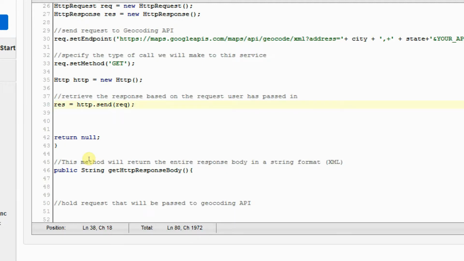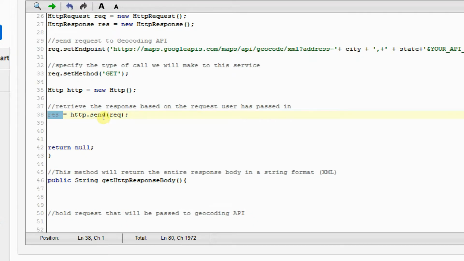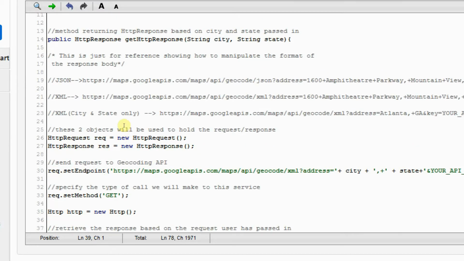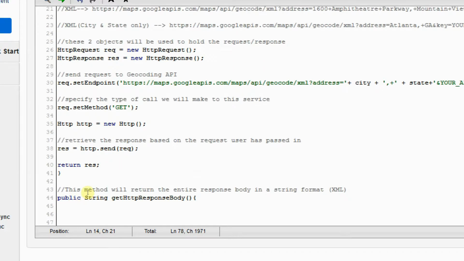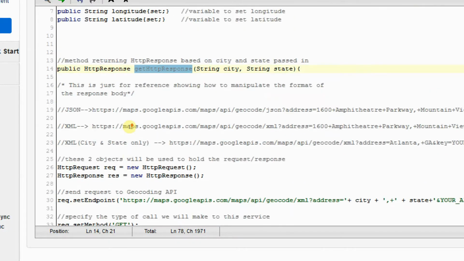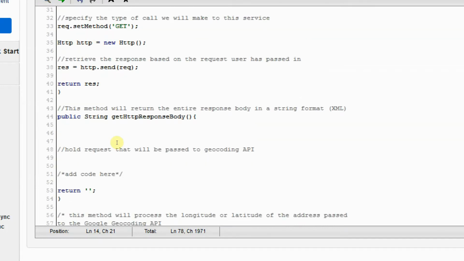So basically, this is our response, and we're setting our response, which we created up here, equal to the sent request. And then from there, the only thing that we need to do is just return the response, because that's ultimately what we want to do in this method. We've named the method get HTTP response, and we just want to return that response down here. So this is the entire first method that we need to create. Now what we want to do is move on to our next method. And this is our next method.